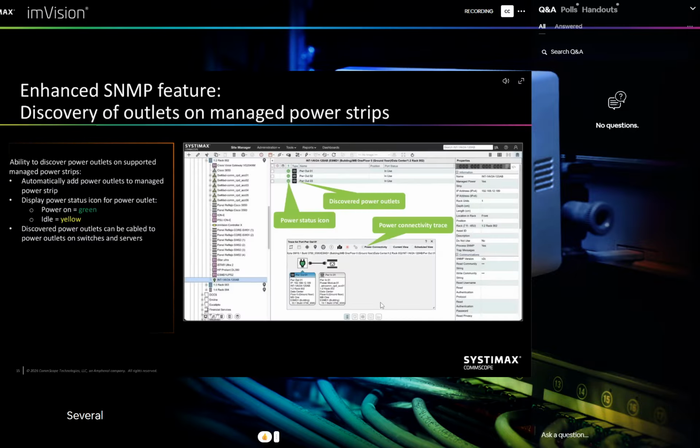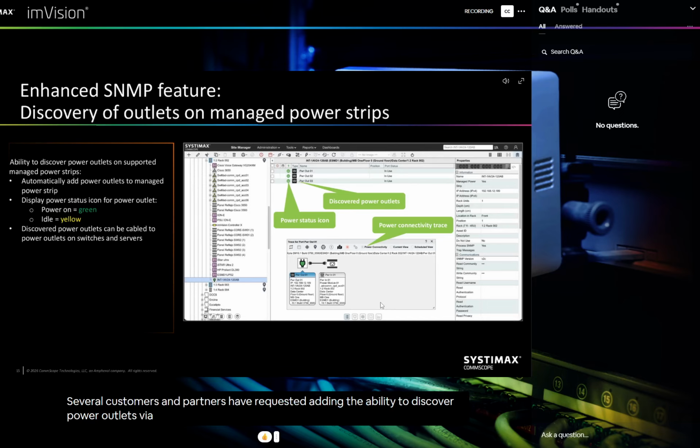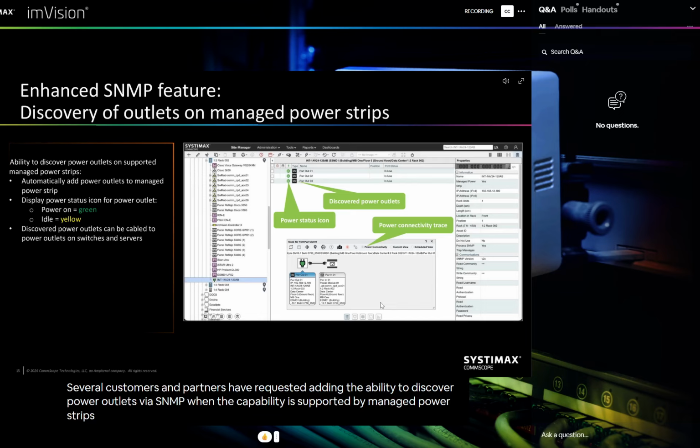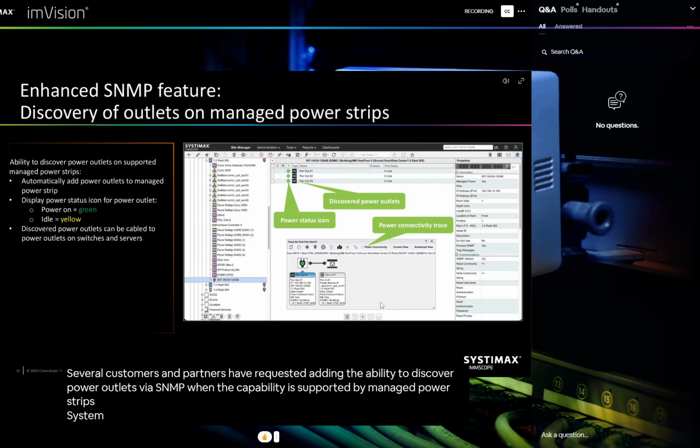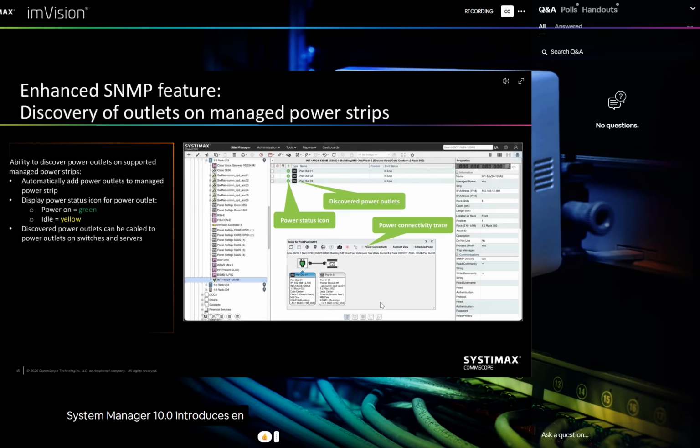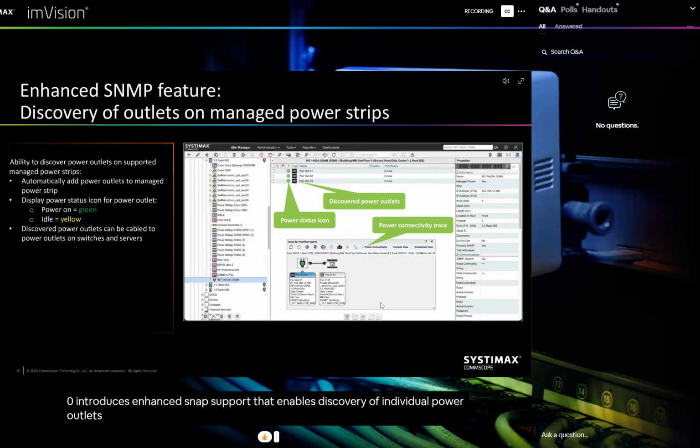Several customers and partners have requested adding the ability to discover power outlets via SNMP when the capability is supported by managed power strips. System Manager 10.0 introduces enhanced SNMP support that enables discovery of individual power outlets and automatically adding them to the corresponding managed power strips.